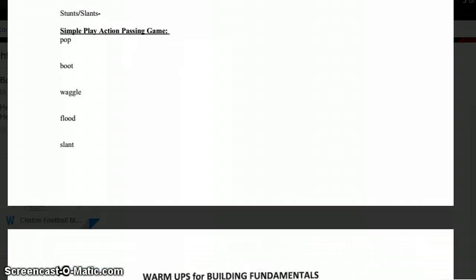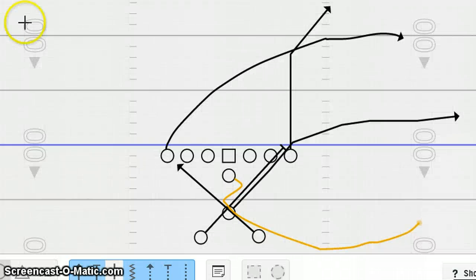Let's go ahead and continue to look into the next one. We'll look at flood, and all I'm going to say about flood is it's more of a concept and an idea than a specific route set. You can run any set of routes to really get this desired effect. Let's go ahead and look at some of those routes and some of those things we can do.